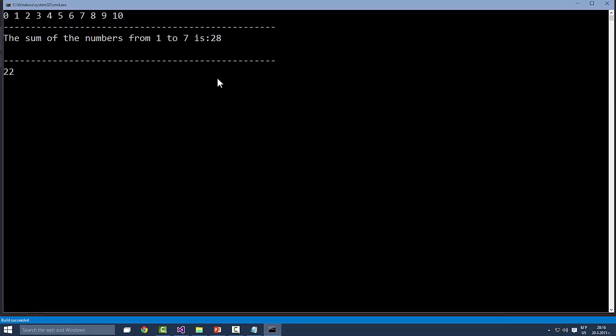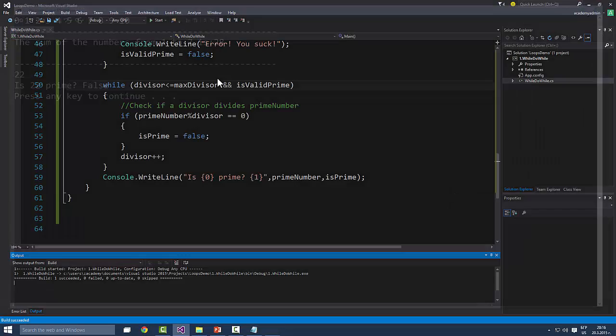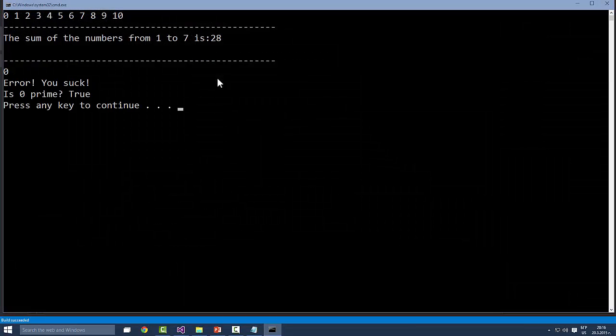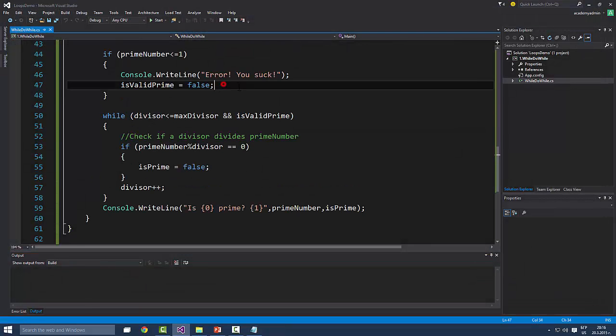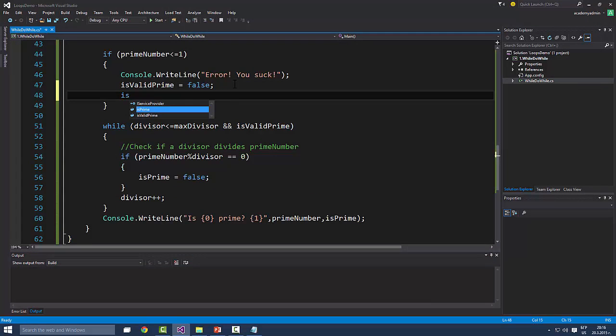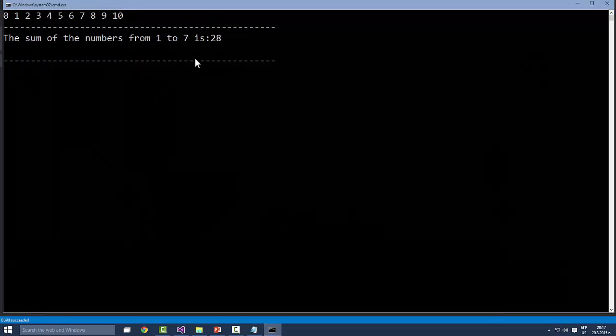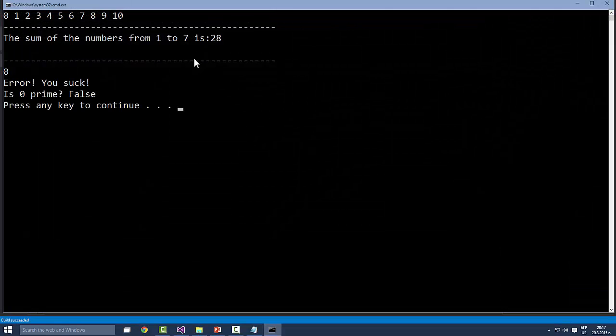So 22, and then I wanted to check 0, error. But then it still gives me true, so I should check this as well. So isPrime equals false. Okay, and now it works fine. There are other errors that you should catch when you do a game and so on, but for now this is fine.